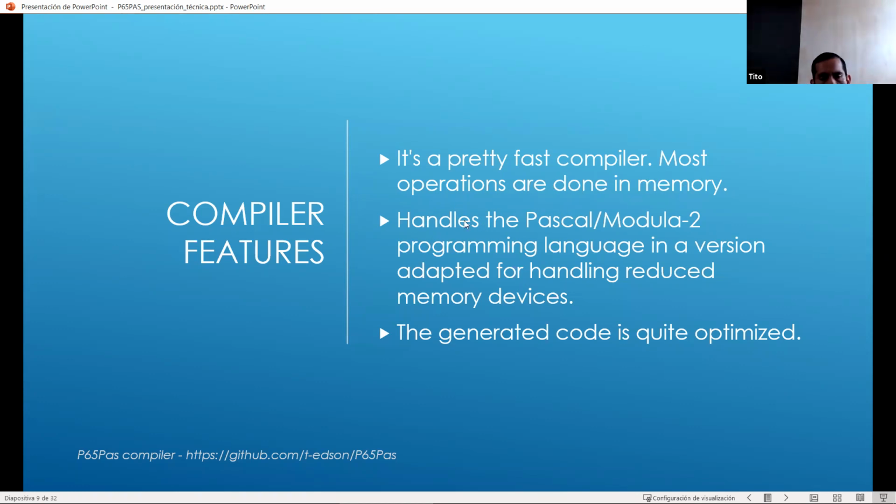About the language, I would say that the compiler handles the Pascal language and the Modula-2 programming language. We can switch between languages with a directive. And the code generated is quite optimized. Probably many compilers say that they generate very optimized code, but I would say that the main objective of the compiler has been to create very compact code.